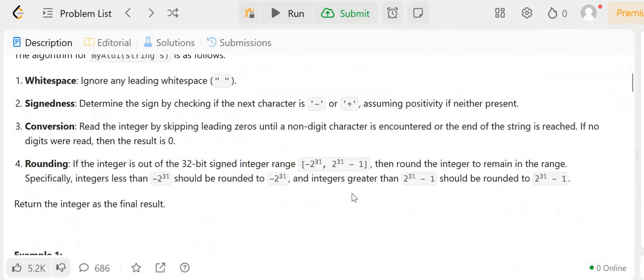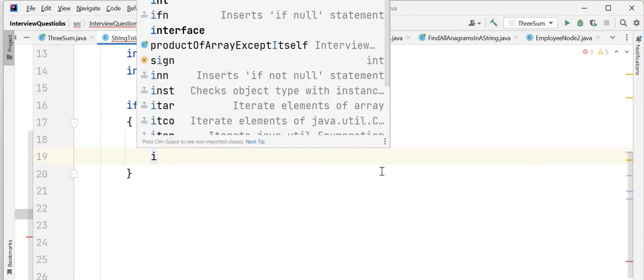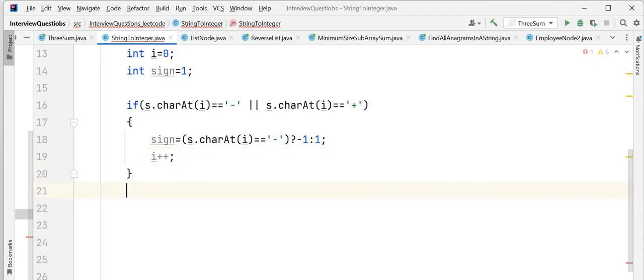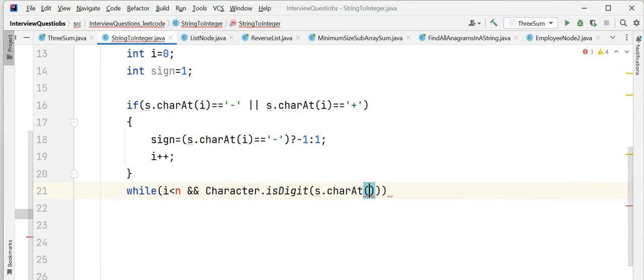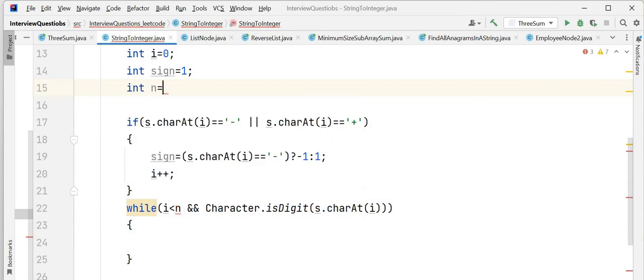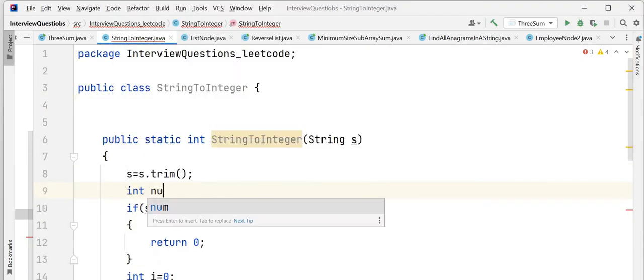Now what is the next condition? The next condition is your conversion, where you have to convert your characters to integers. And here, after determining the sign for i, we need to increment the counter, right? So the next condition is to convert the string to an integer. So while your i is less than n, we need to check whether the character is a digit, which character? s.charAt(i). So let's take our n as the length of the string, right? So if the character is a digit, then we are going to find our number, which would be initially 0.